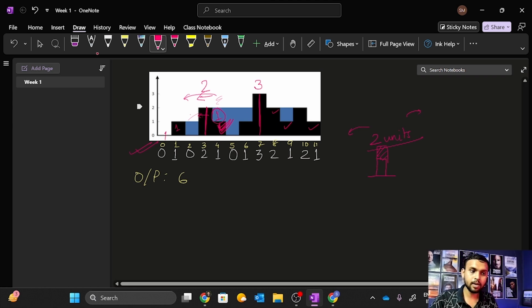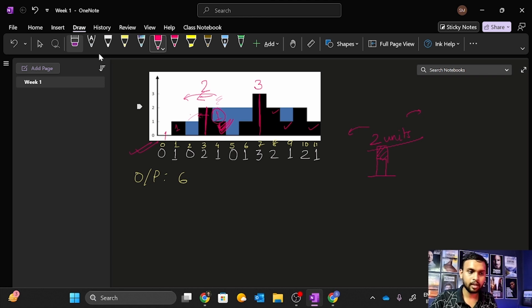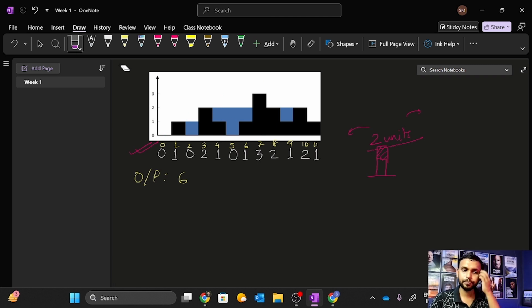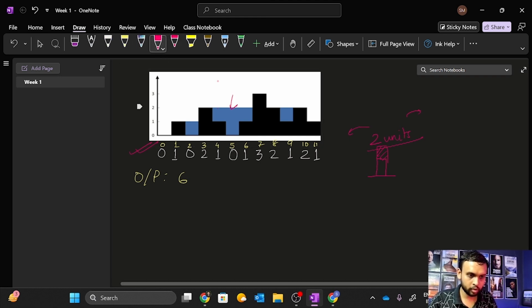I hope the logic is clear: when a tower cannot hold water above it, and how much a tower can hold if it can hold. Let's check another example. Suppose this tower over here, a tower of height 0 I can say, towards its left the maximum is 2, towards its right the maximum is 3. So obviously the minimum among them is 2.